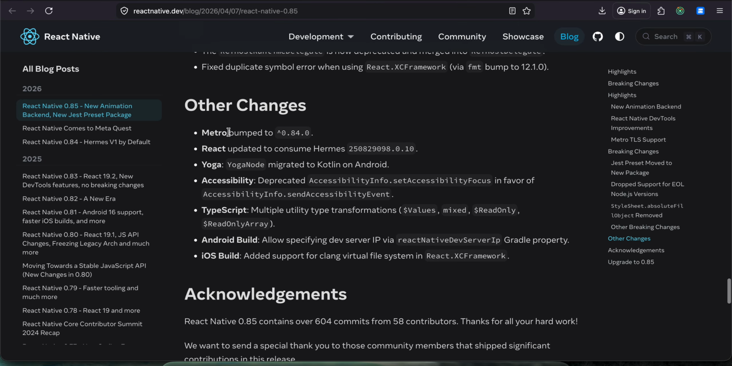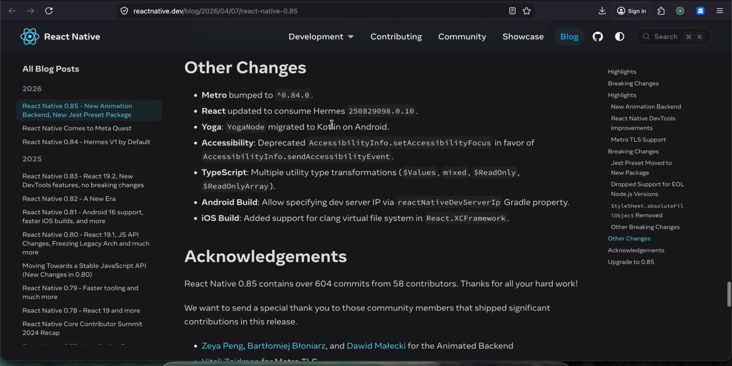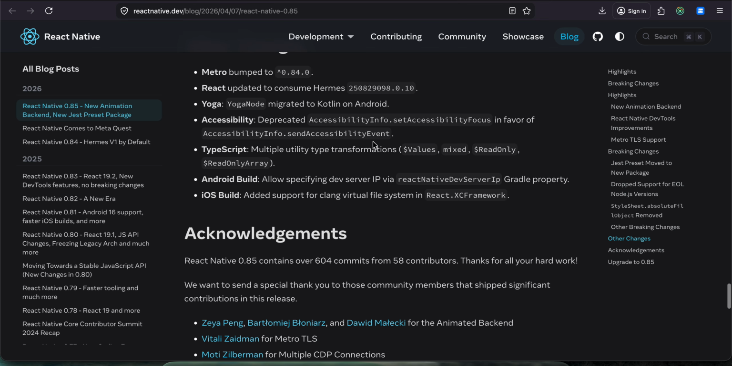Other changes include: Metro version has been bumped to 0.84. React updated to consume Hermes version. Yoga node migrated to Kotlin on Android. Deprecated AccessibilityInfo.setAccessibilityFocus in favor of sendAccessibilityEvent. TypeScript: multiple utility type transformations like $Values, $Mix, $ReadOnly, and $ReadOnlyArray. Android: allow specifying the dev server IP via the react.native.dev.server.ip gradle property. iOS build: added support for Clang virtual file system in React.xcframework.